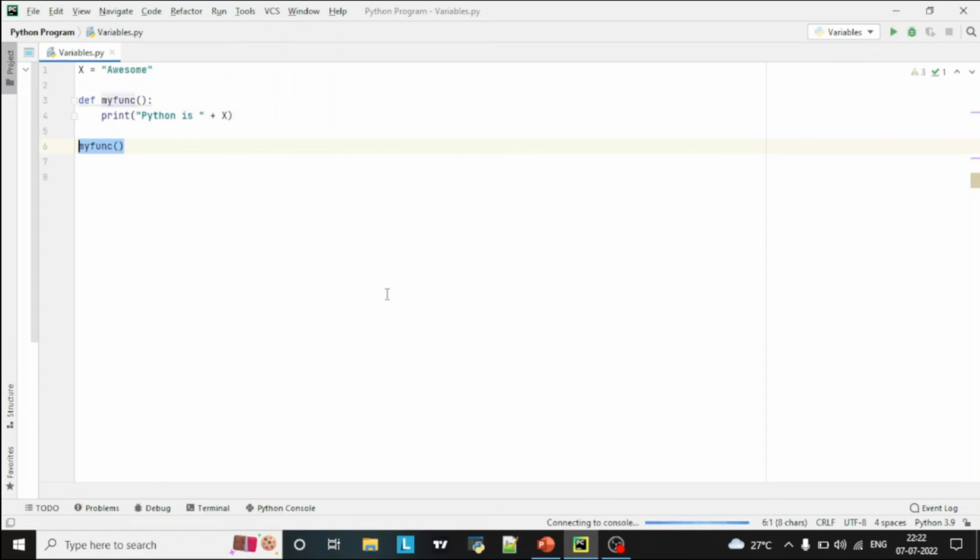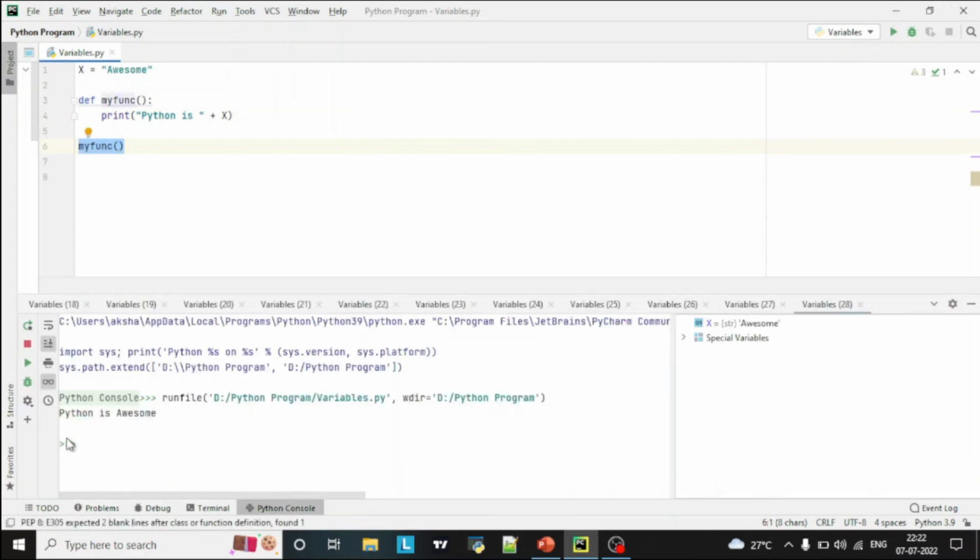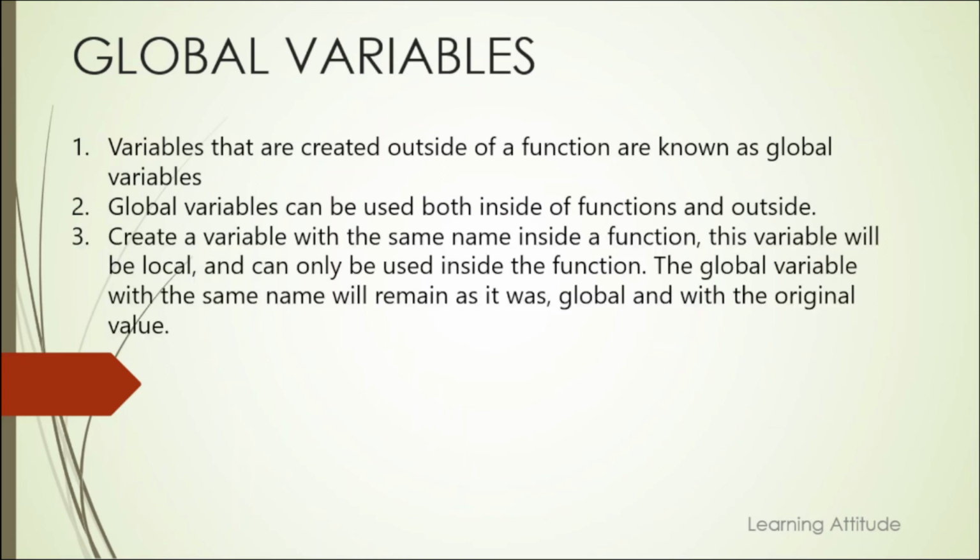So let's run this program. You will be able to see Python is awesome. It is showing, means it is calling the global variable inside a function. Means we can use the global variable inside a function. Let's move to next point.